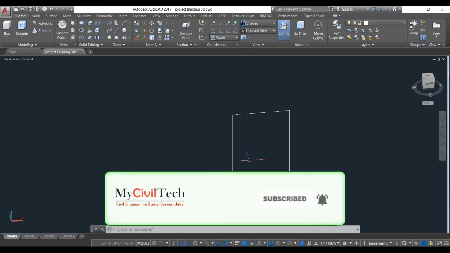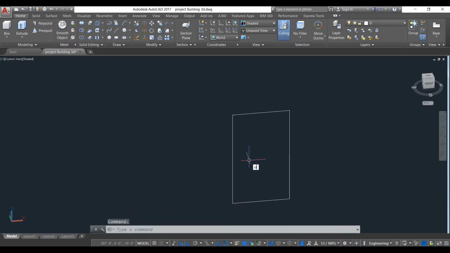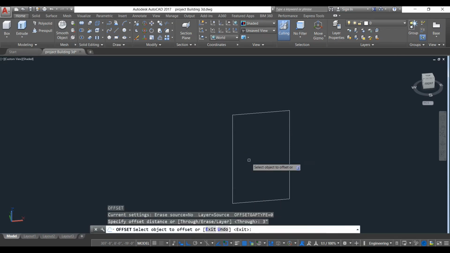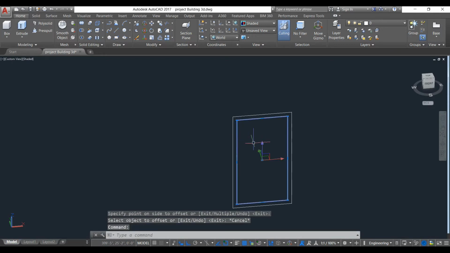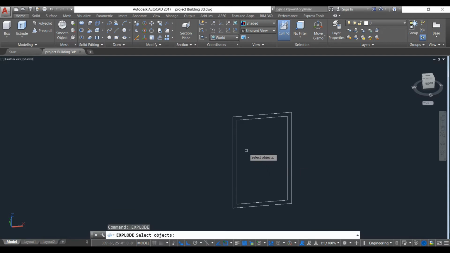Okay, now first we will make our designs. Take the offset command, give 3 inches, like this. Now we need to divide, so first explode this. Actually we don't need this rectangle, we need single lines, so we use the explode command. Explode, select the object, press spacebar or enter. As you can see, now they are single lines.